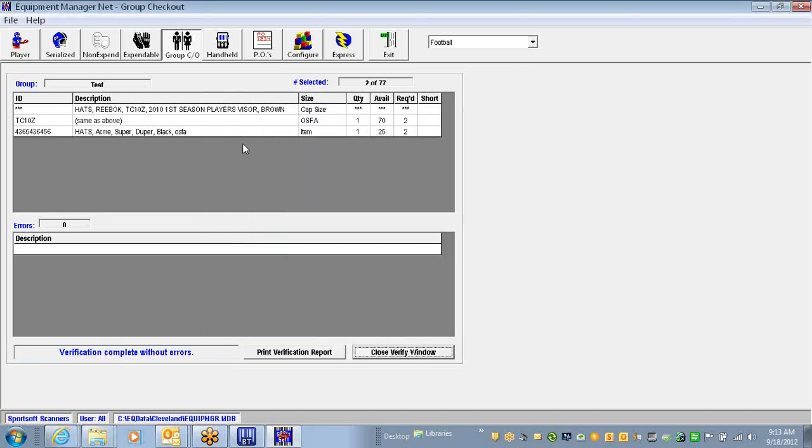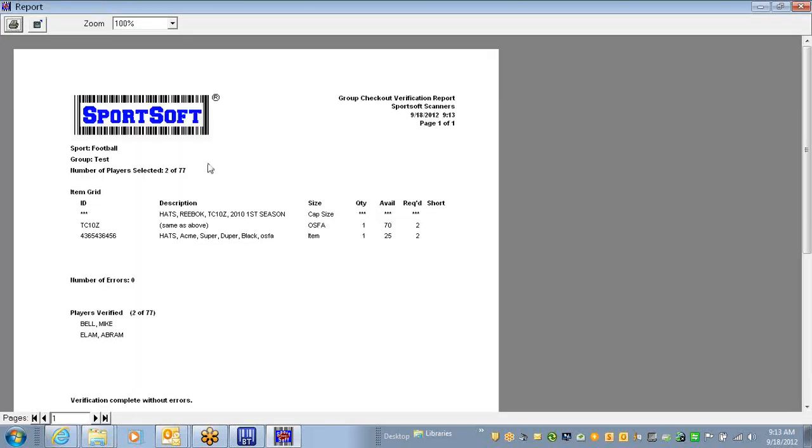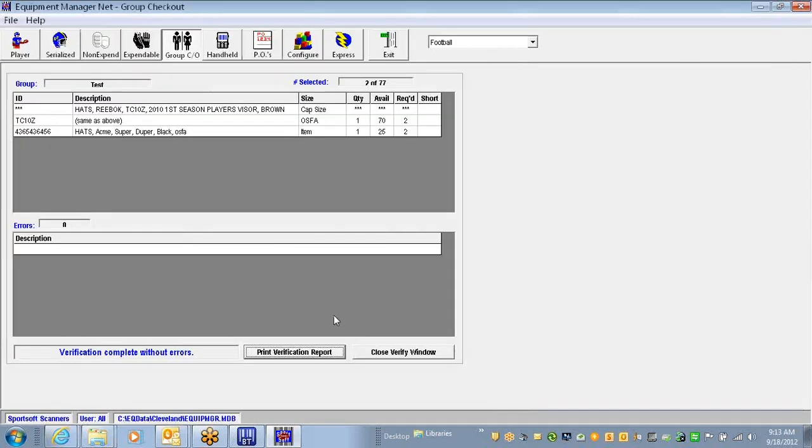And then once I've done that, it says, okay, these are the sizes I'm going to give out. I have sufficient quantities, requires 2 of each one, and I have sufficient quantities at this point. I can print this verification report right here, and it'll show me exactly who the individuals are and what I'm giving them. And now I can proceed with the group checkout.